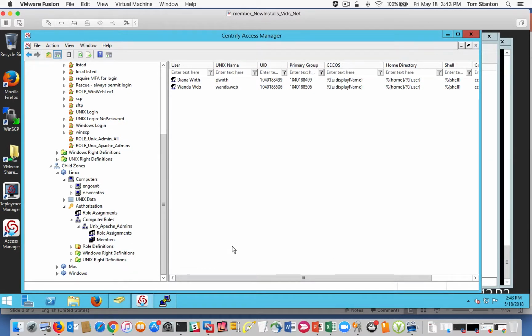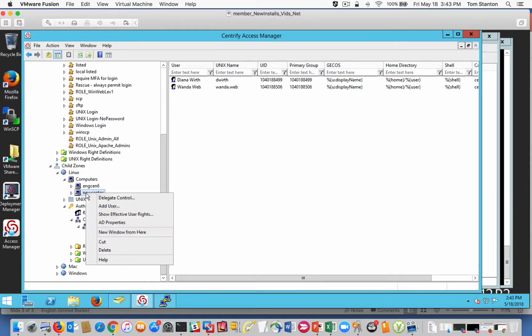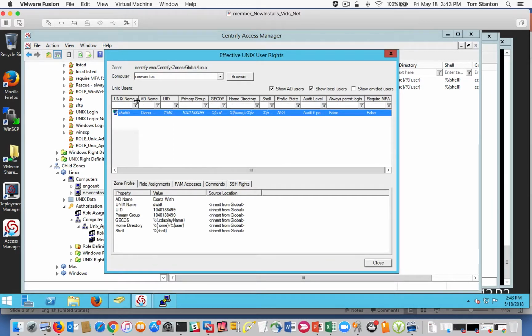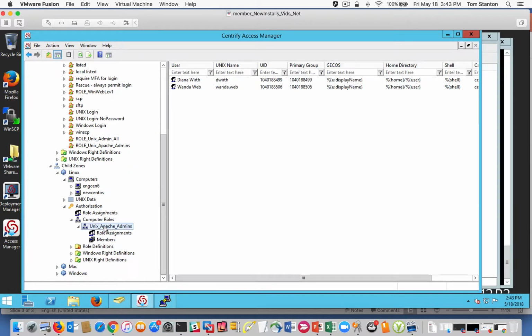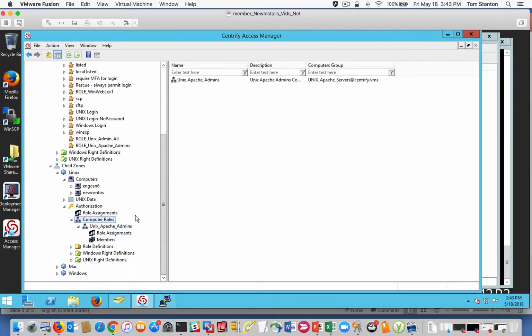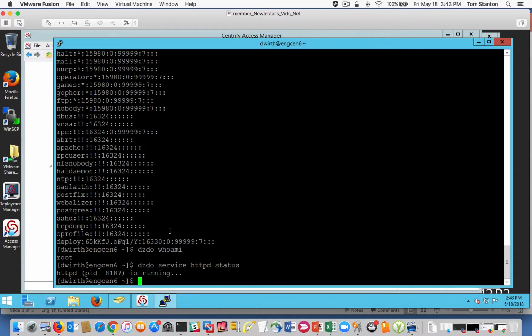All right. So I should be good to go. If I go down to new CentOS and say show effective user rights, notice WandaWeb can't log in, because my Apache admin's computer role is only for this AD group of computers, and that only contains NSEN6 in there. So I'd be good to go. I've got to flush it out again, so I don't have to wait.